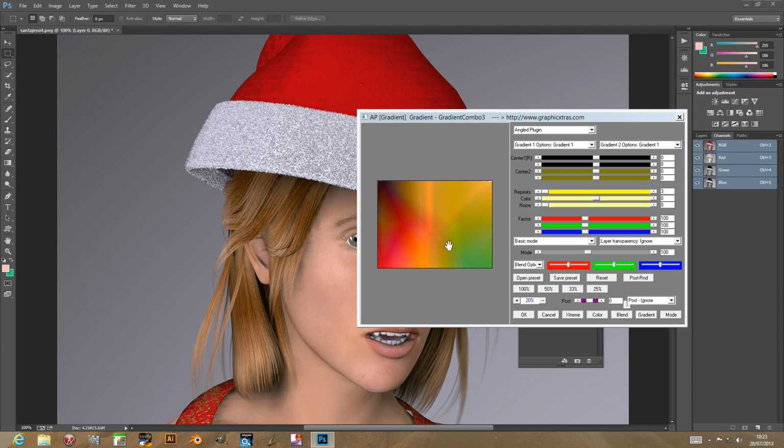From Graphicxtras. In this tutorial I'm going to show you the Photoshop plugin Gradient Combo 3. It's a plugin that can be found in the Andrews plugins volume 3, and it's for Photoshop, PSP, etc. It's for 32-bit only.